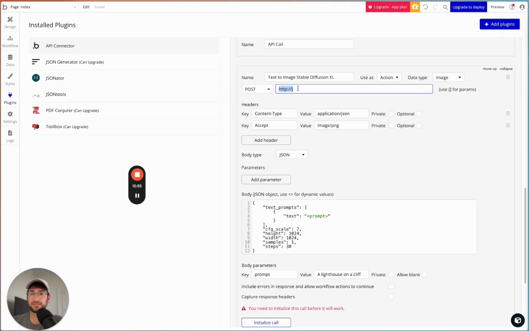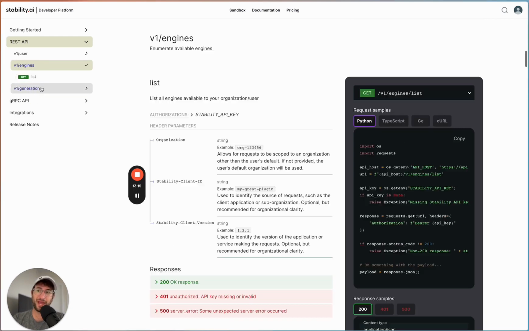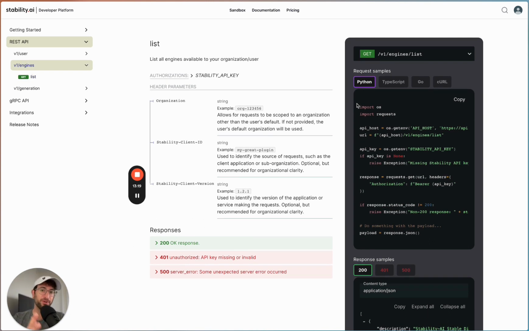And here we go. I'm just going to go ahead and paste in that URL. But as you can see, there's basically a placeholder for the engine ID. This is where we're going to put in the model that we want to use in the API. So to get the engine name, we're going to go over to the left side to engines, to the list, and we can see the example API call that they have.